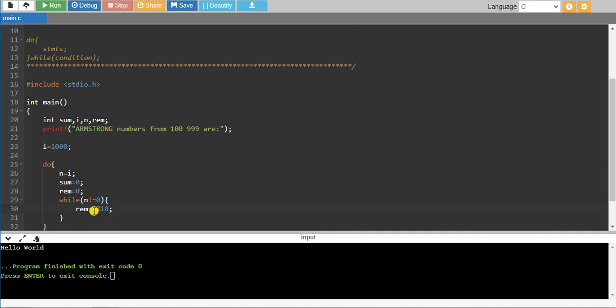Why are we performing this? Just to check the third digit of the numbers from 100 to 999. If you do this, you will get the third digit of that number. That is the reason we are trying to get the third digit of the given number.